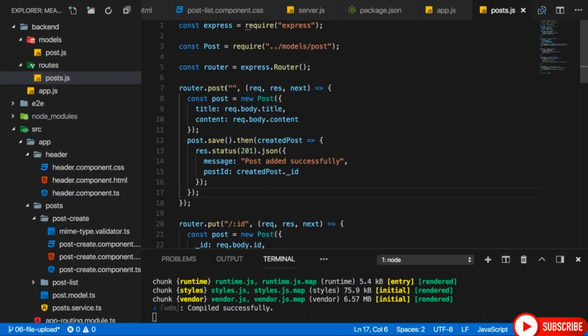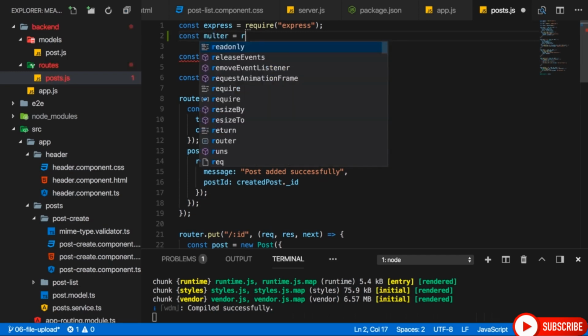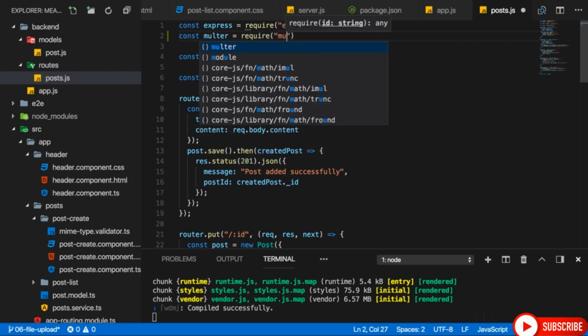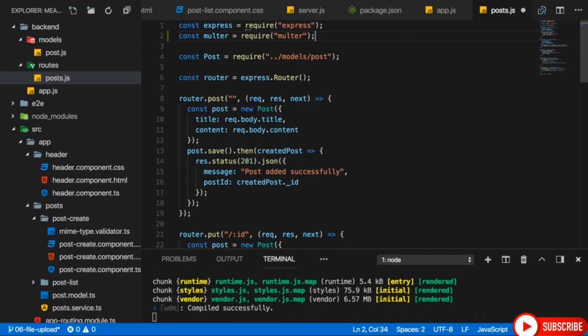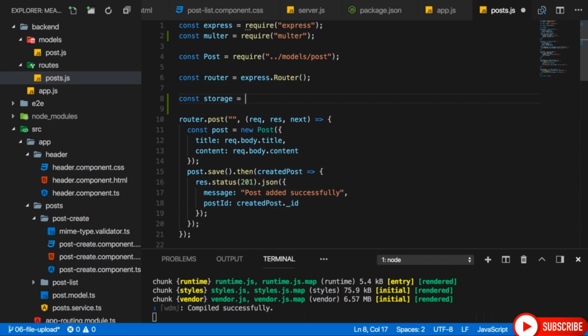Now, to use Multer on this route, we first of all need to import it in the post.js file. So I'll name a constant multer, and then I will simply require multer here. Now, Multer needs some configuration. So let's create a new constant, maybe here, and I'll name it storage. The name is up to you. I'll name it storage because it's related to file storage.